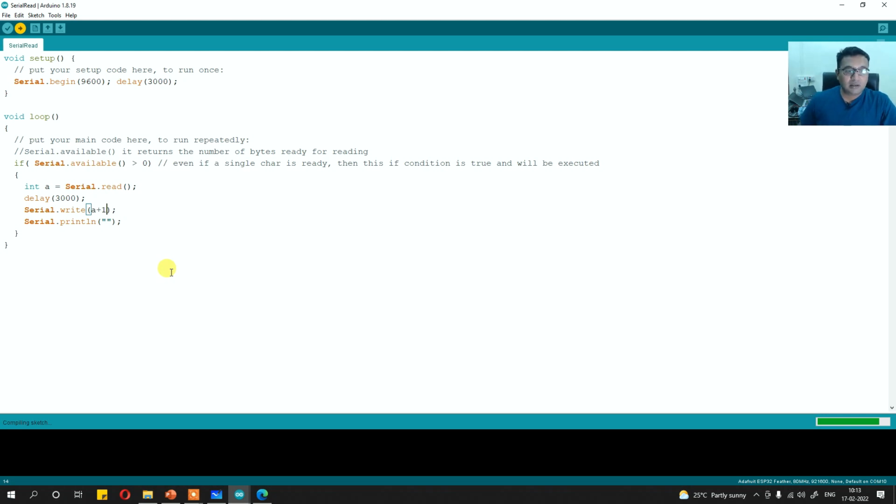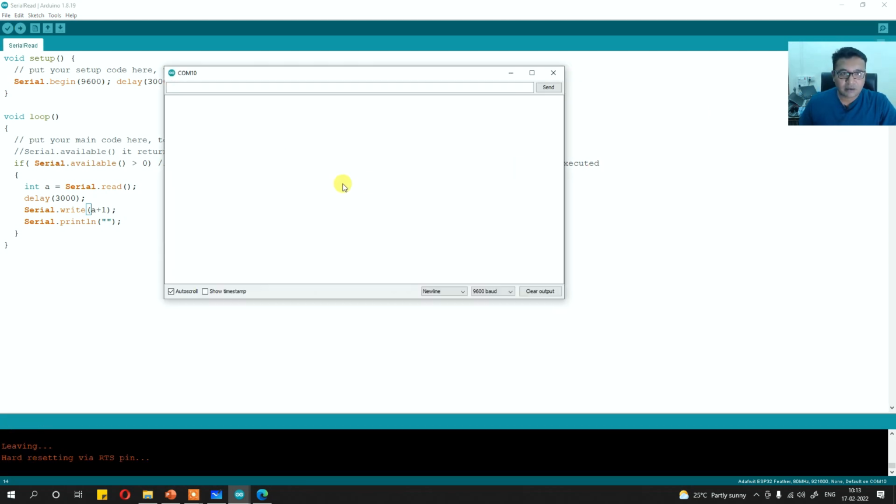So these are the most common functions which are used for serial communication. And to get started, this is enough. Now let me give, let's say, capital D, and then after 3 seconds, 1, 2, 3. After 3 seconds, we're supposed to get capital E. Whatever you pass, if I give 1, and then after 3 seconds, I'm supposed to get something else.